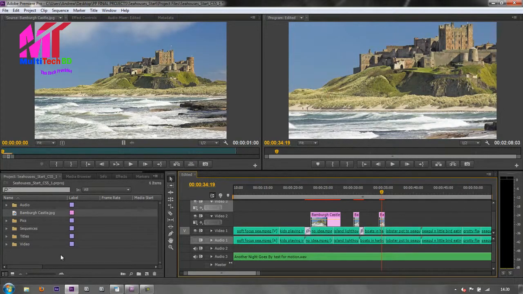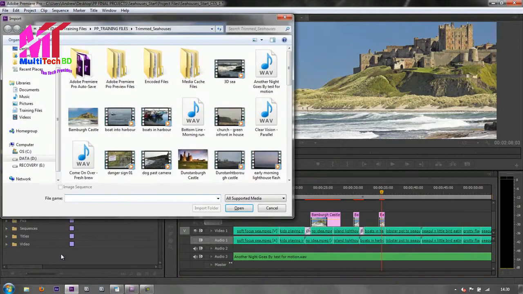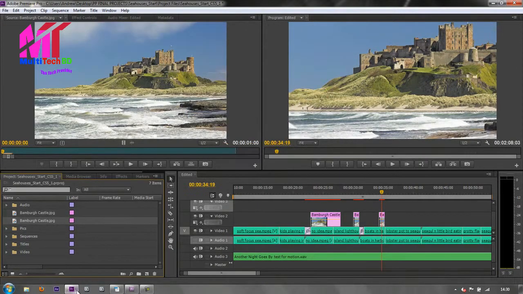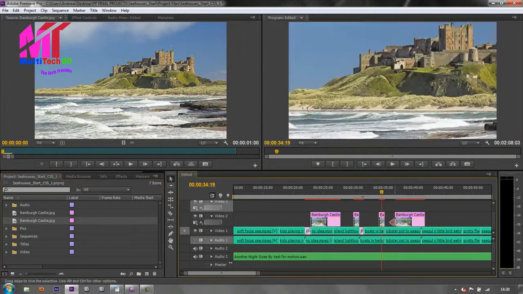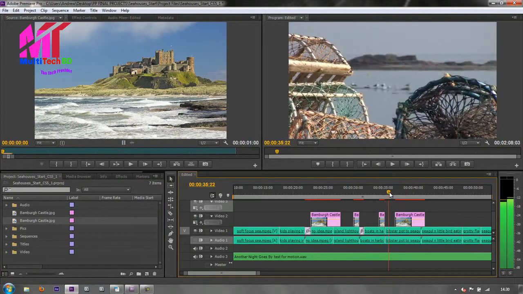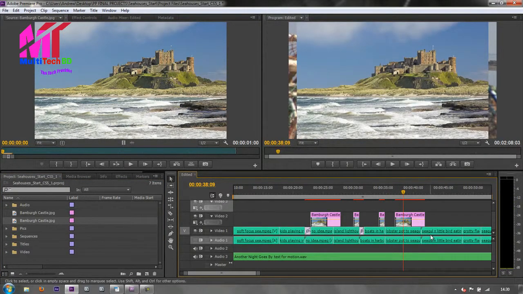I need to re-import it, so Control or Command I, and go back to Bamborough Castle yet again and open it. And there you go, we see we've got a new version. I assume it's the bottom one. Let's drag that in and have a look. Yep, that's the new one. Again, it's back to 5 seconds, but if I go over it, you'll see that it's fitting.